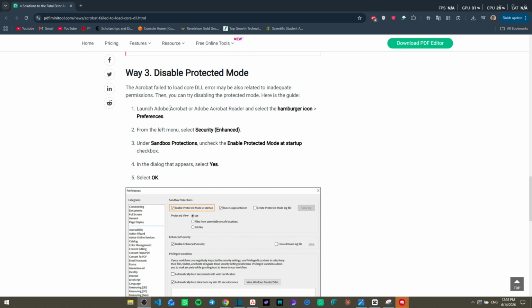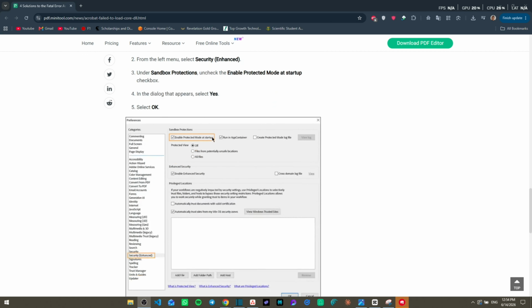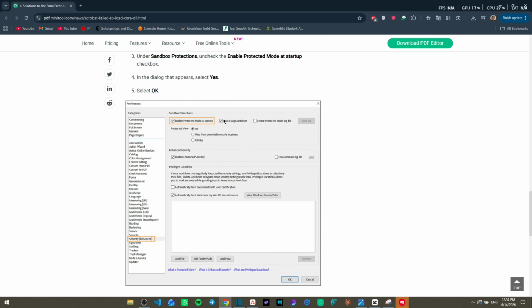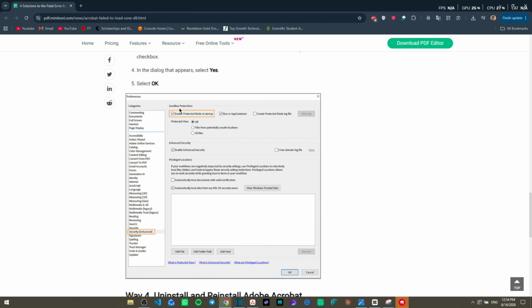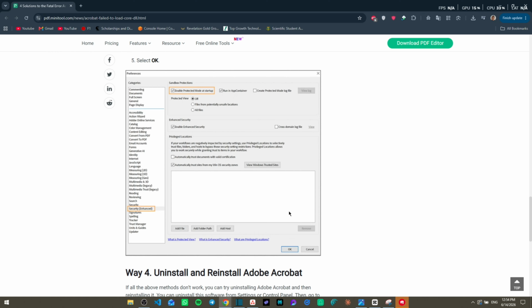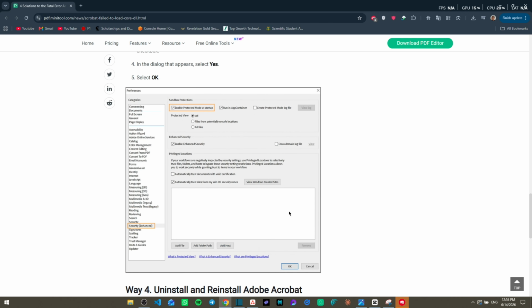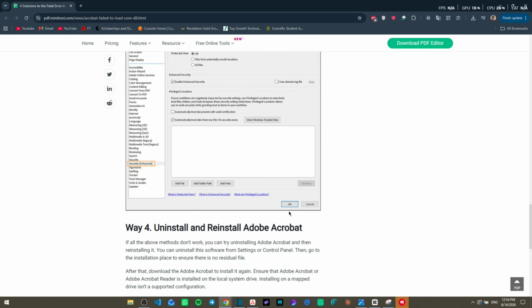You can launch Adobe Acrobat, and then from here go to the left menu, then Security, then Enhanced. Then from here, under Sandbox Protection, enable the protected mode at startup checkbox, and then in the dialog that appears, click Yes, and then click OK. Now, this will reduce the security on your computer in general, but this will allow for the core DLL to load much easier. And that is pretty much it.